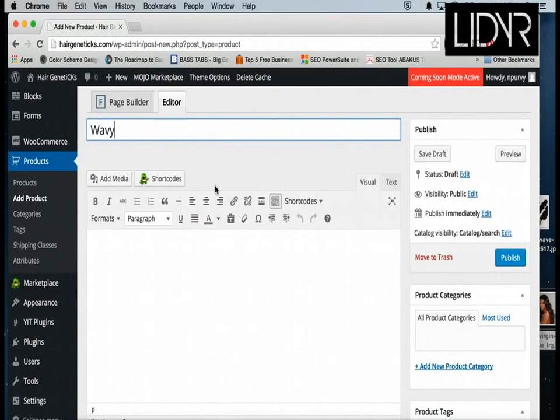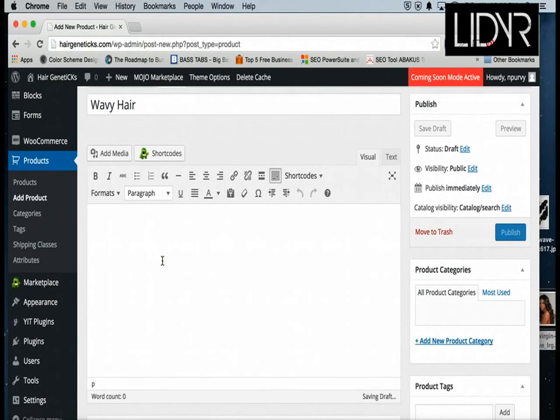So we're going to call it, this product that I have kind of queued up for you is the dummy product. We're going to call it wavy hair. Type that there. And then the next thing you're going to do is give it a description. And here we're going to put some dummy information. This is a description of wavy hair.